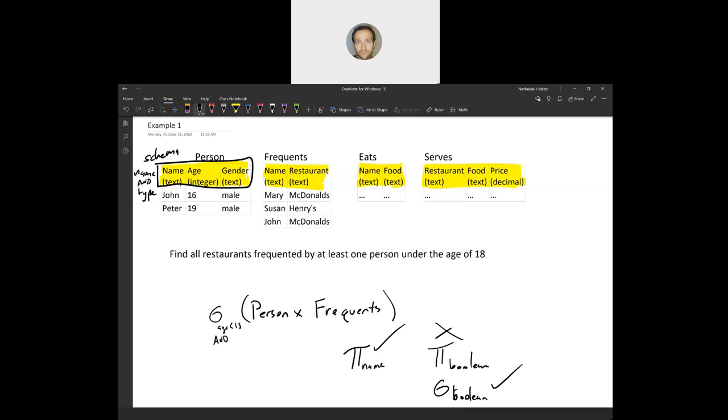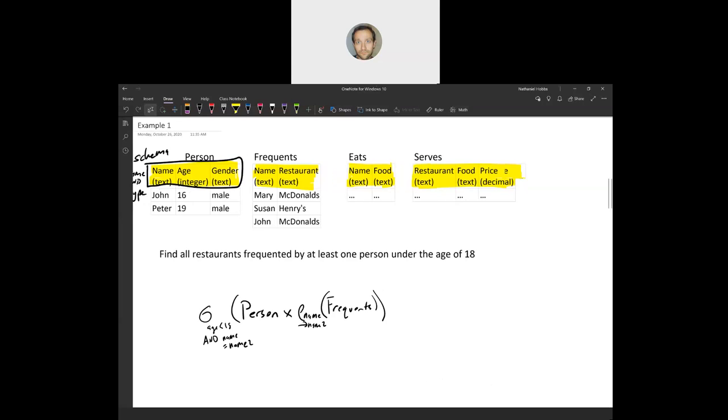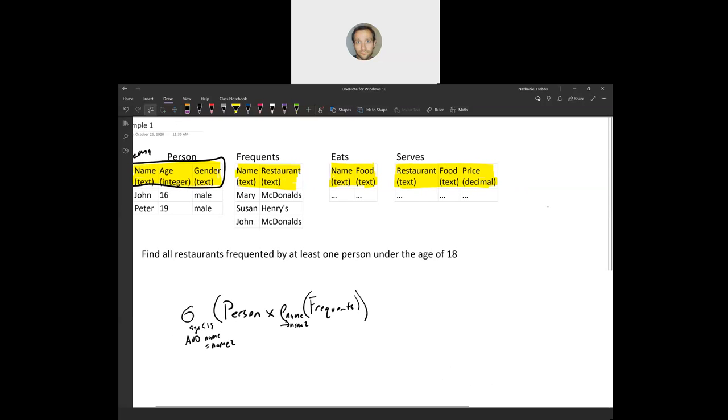So I'll do this, and name equals name two. I'll add in a rename here. Very good. Yeah, that's basically it. Missing just a little bit, but yeah, that's good.